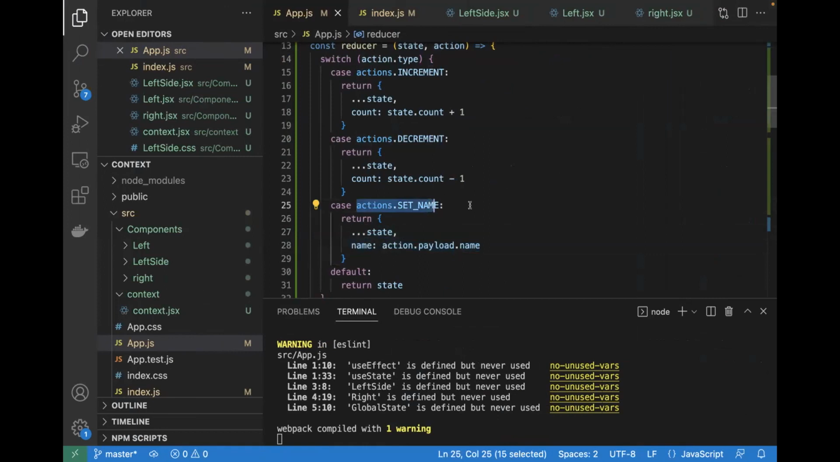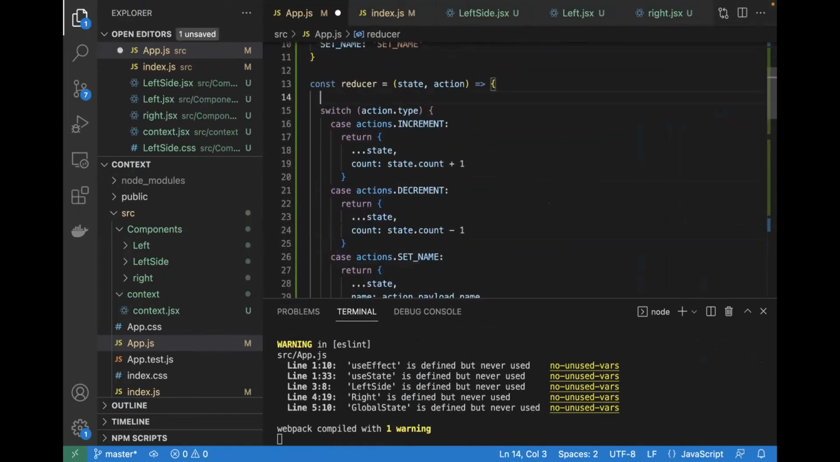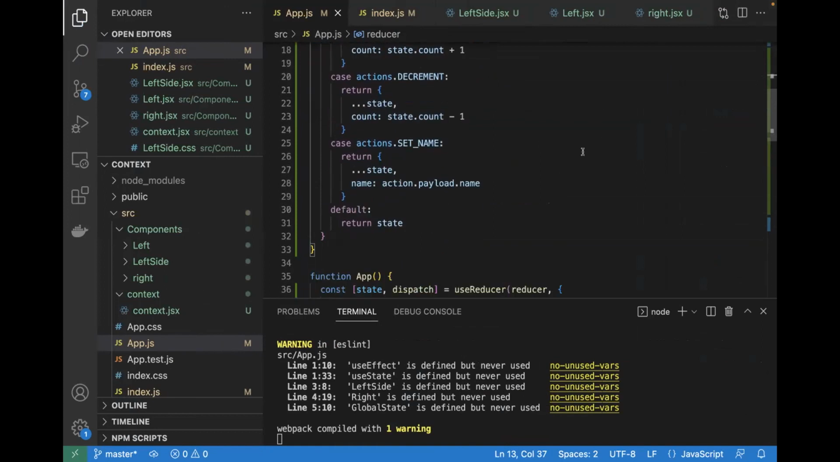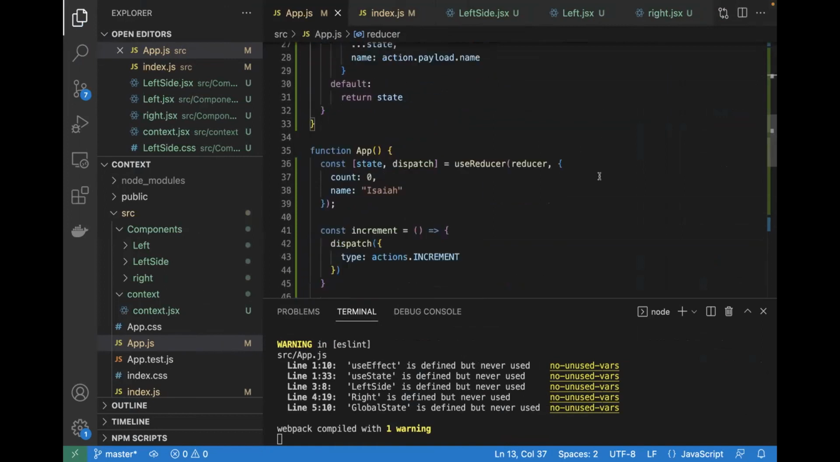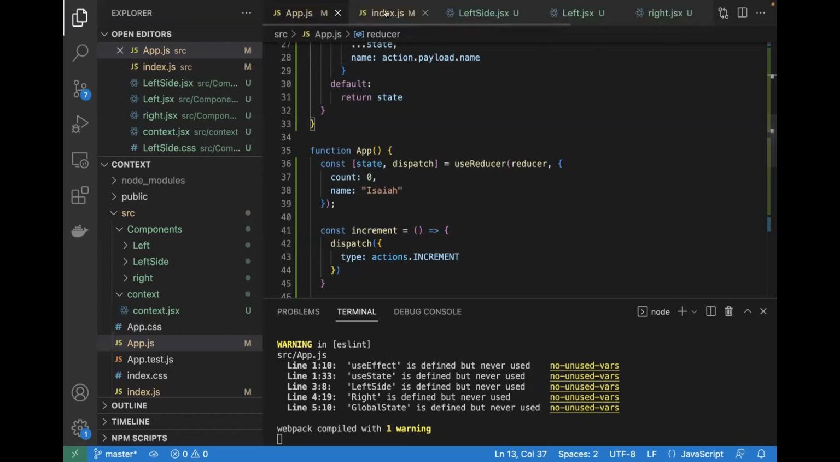All right, cool. I'll just leave it like this, action.payload.name. I'm not even gonna make it more complicated than this. This is basically how it's supposed to go. So now what I'm gonna do is use this in combination with useContext.